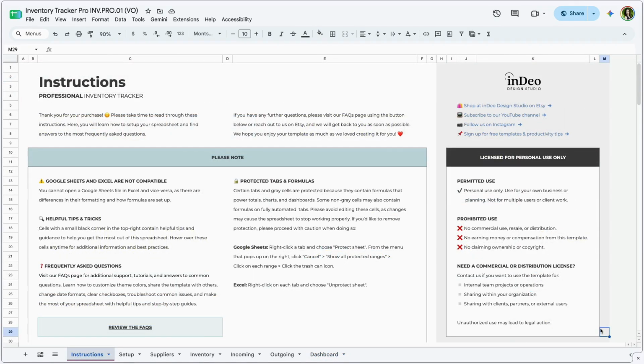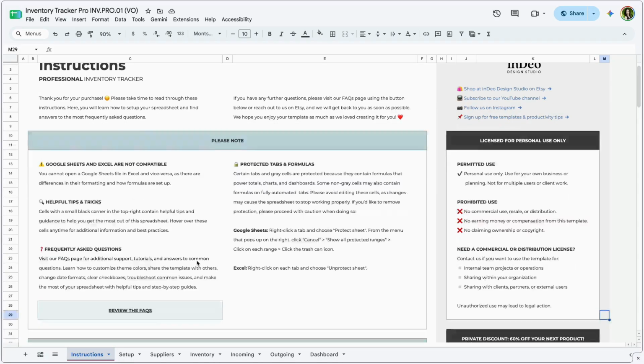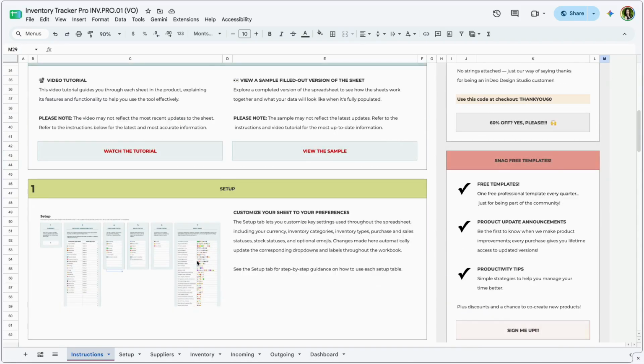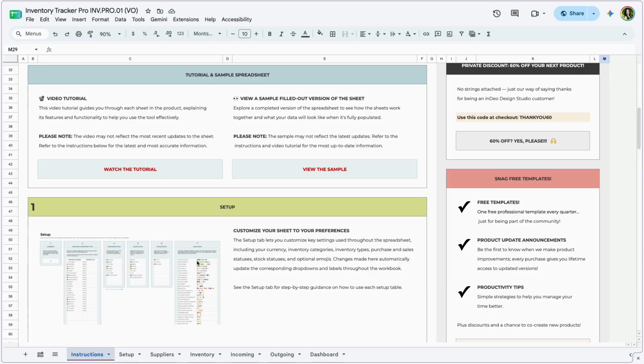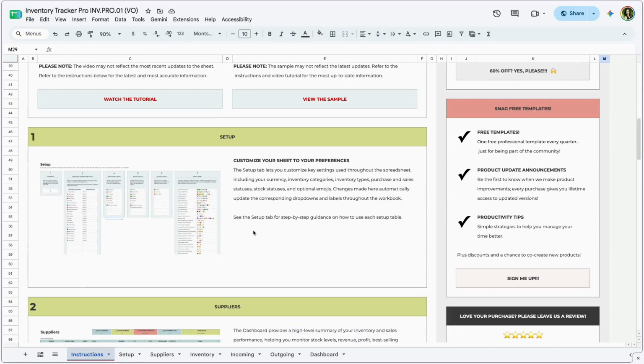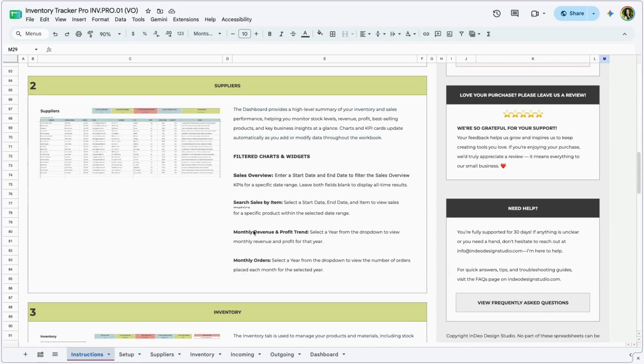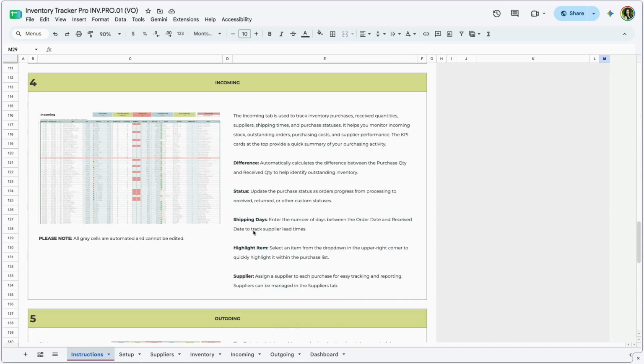There are 7 tabs in this spreadsheet. The Instructions tab is the first tab, and it provides you with step-by-step guidelines, so take a moment to review this information before you begin using the spreadsheet. At the top are key guidelines covering compatibility, protected tabs and formulas, and where to find answers to the most common questions. The tutorial section gives you access to this video, as well as a link to a fully filled out sheet for reference. The rest of the instructions walks you through how to use each tab, so remember to read through everything here before beginning.